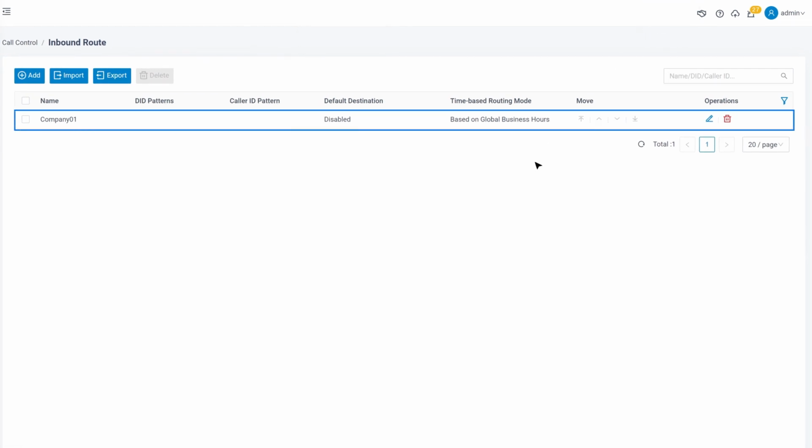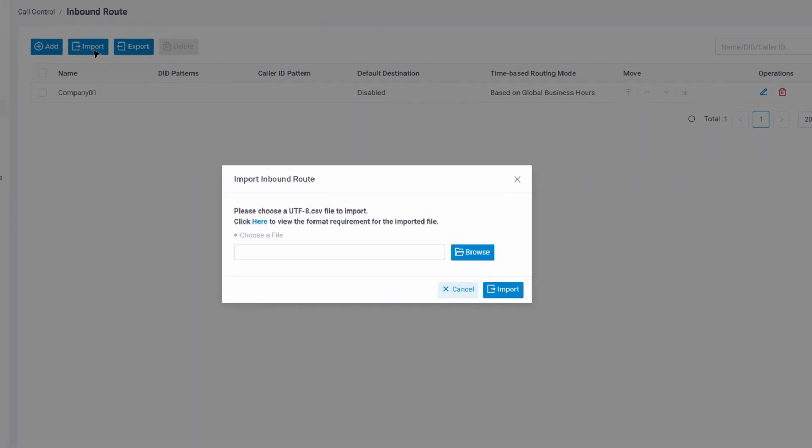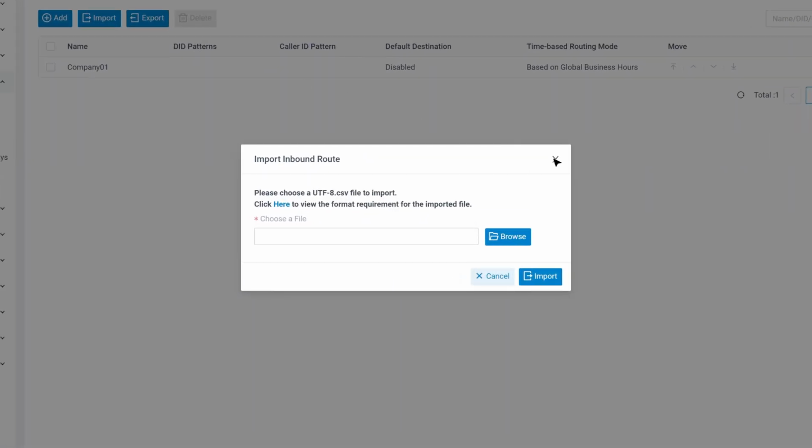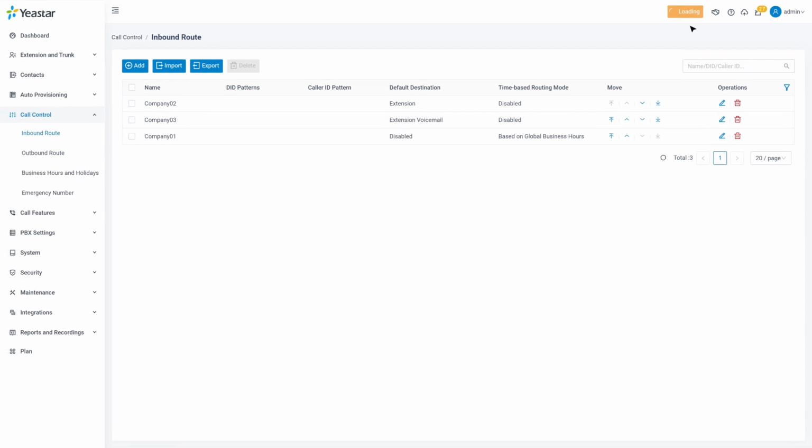We can create multiple inbound routes by adding them one by one or by importing the template. The P-Series PBX system will always match inbound routes from top down, so don't forget to reprioritize them by clicking the arrow. Okay, that was all for inbound call settings. Now our system can handle external inbound calls with no doubt. Well, we still have much to discuss regarding call control, so don't miss our next video, please.